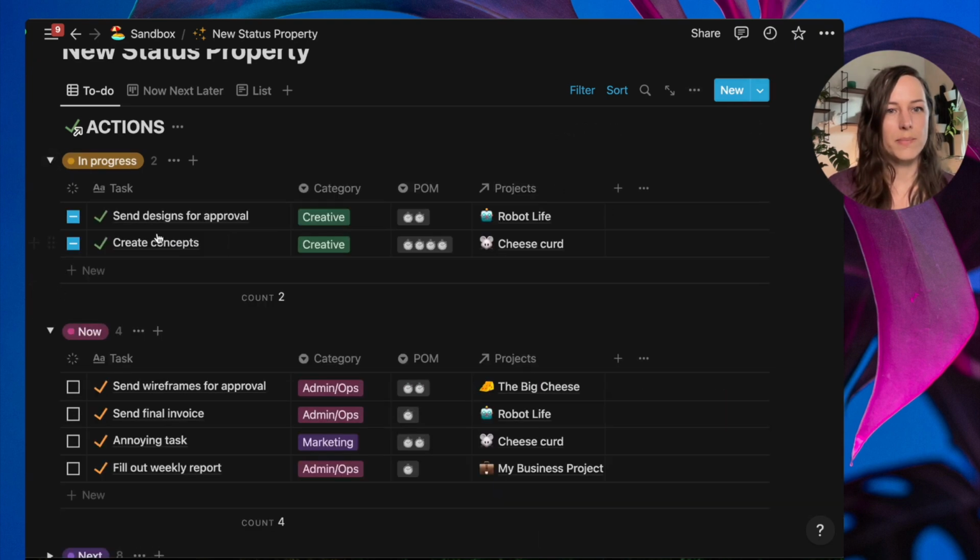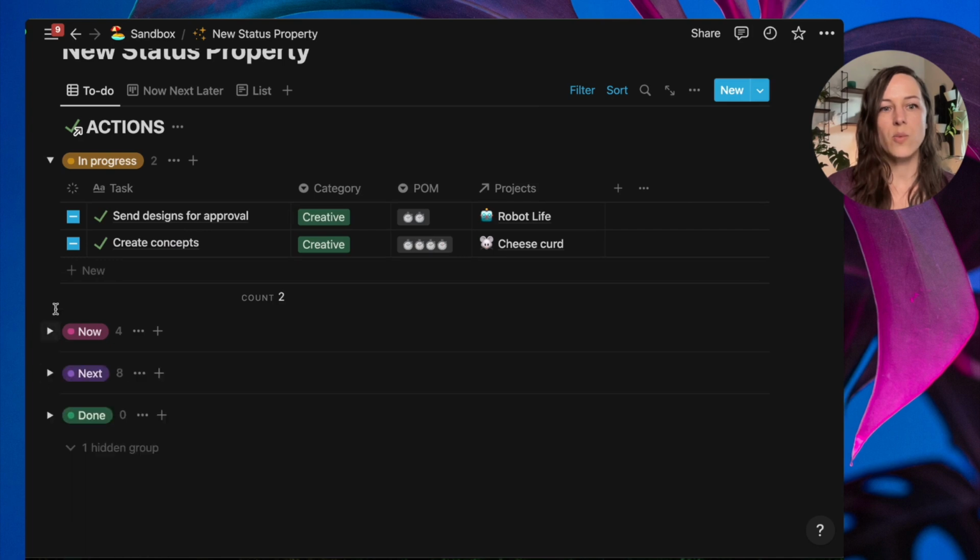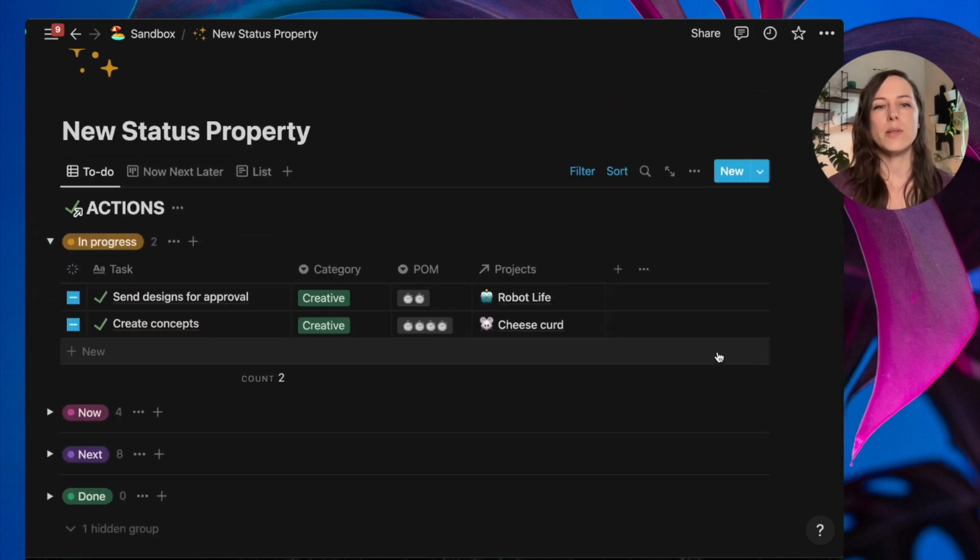So I can open this up, see there's 2 tasks in progress. So that's one way to kind of reduce the overwhelm as well, to say, just show me the things that are in progress. And ideally, we're minimizing the stuff that we are doing in progress. So we're only working on a couple things at a time, 1 or 2 tasks at a time.